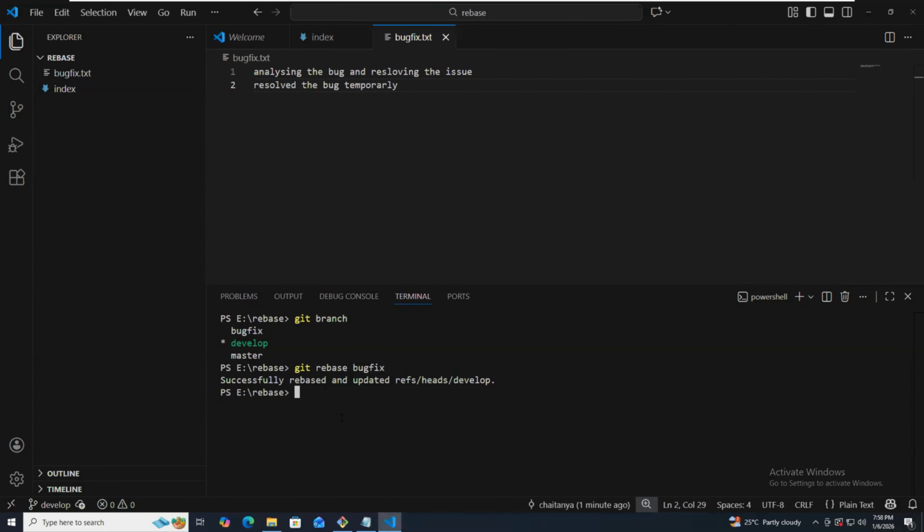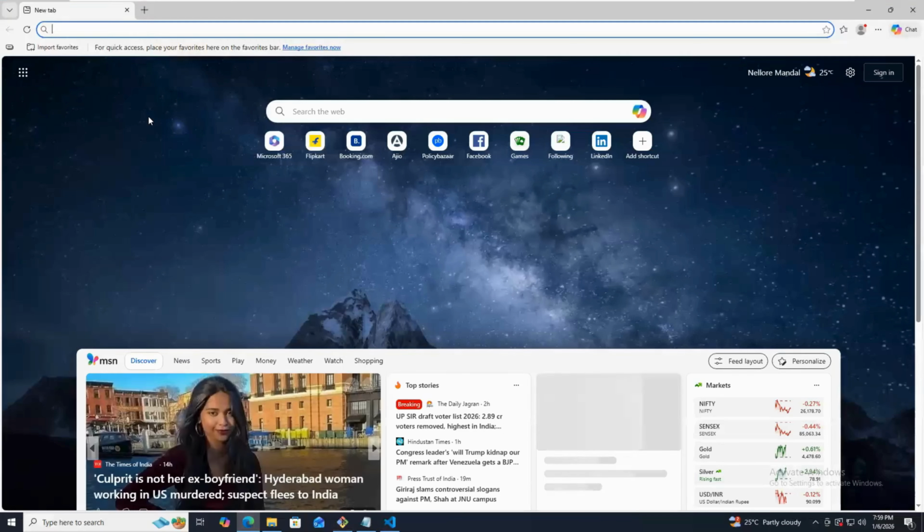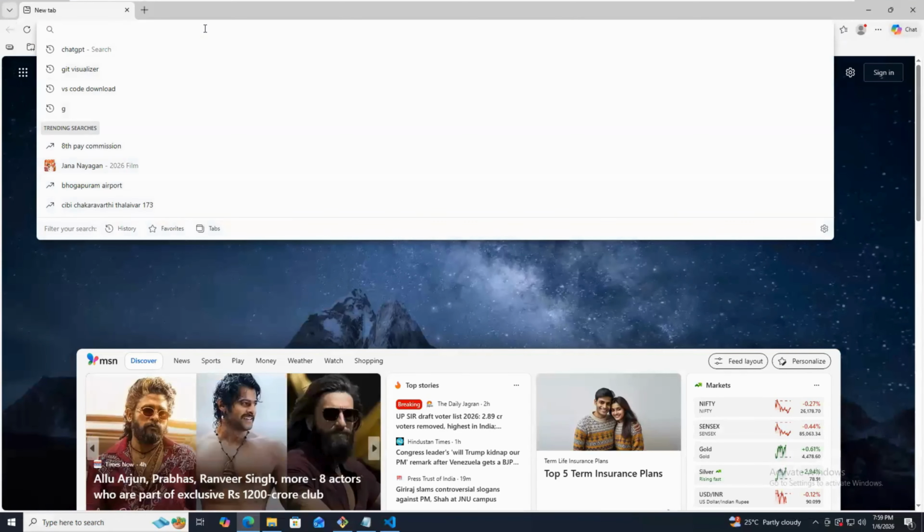Okay, so whatever the commits. There will not be any commits in the bug fix branch, right? No. How will there not be any commits in bug fix? No, commits will be there. See there, commits are there. Commits will not be changed. In this example also, I have shown you commits will be there.